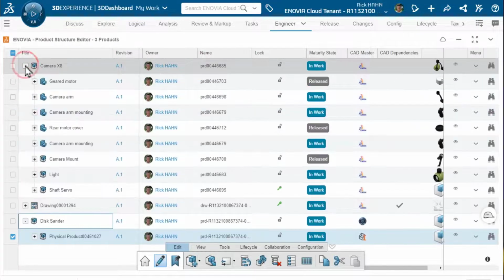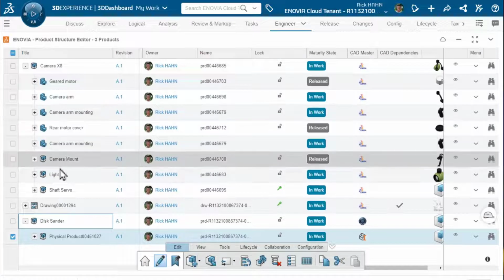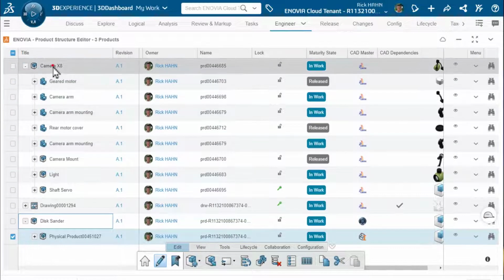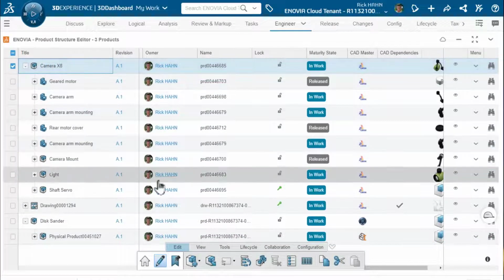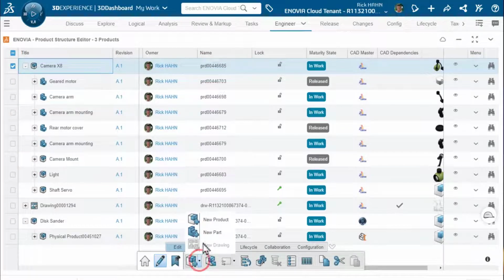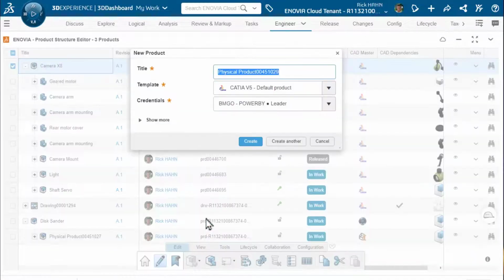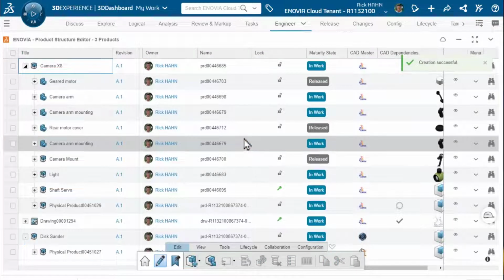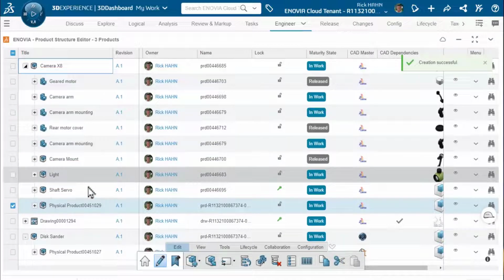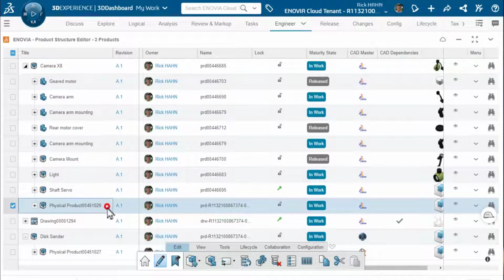Let's look at an existing structure I've already created in the system. This one happens to be mostly in CATIA V5, just a little camera assembly. And the point here is I can take an existing structure, maybe it's a clone of another structure already built up from CAD, and create new physical templates inside that structure, and those will be recognized by the CAD system when this camera X8 is opened.